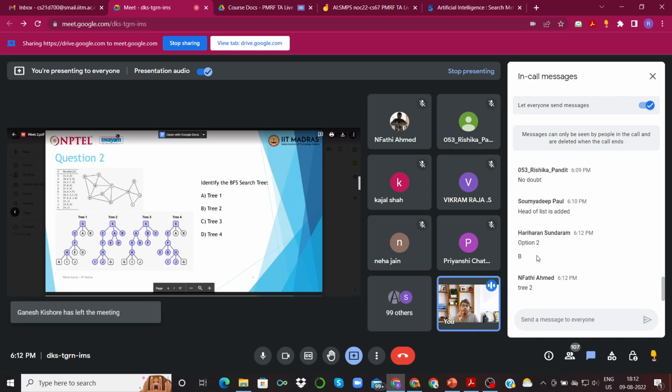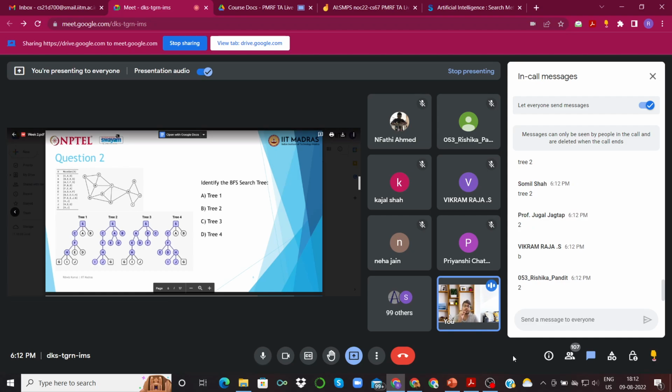Okay, so we have some people saying it's two. Would any of you like to explain your thought process? Why do you think it's B? In 3, it's traveling through its depths first and then going to the child nodes. So that's why I'm saying it's 3. Okay. And the other party who says it's the second one, would anyone like to volunteer?